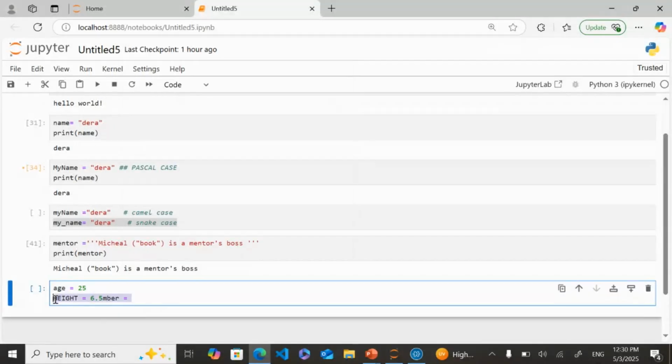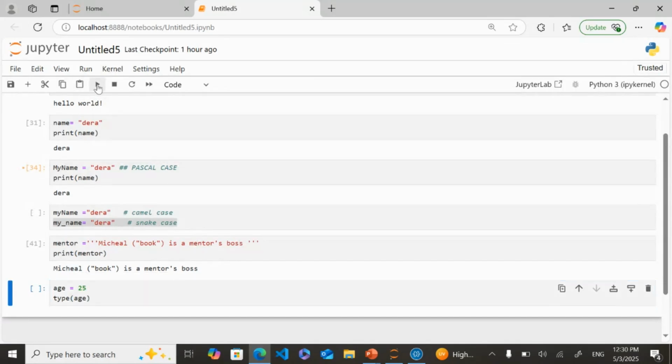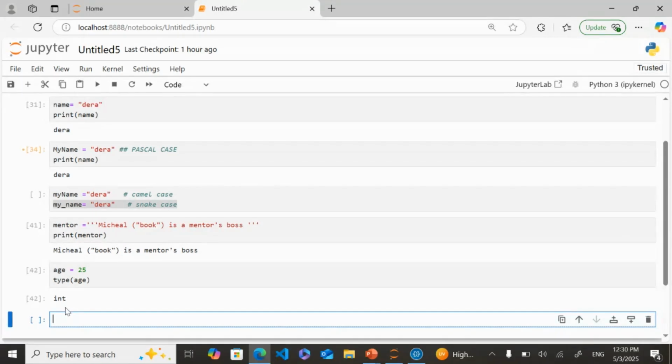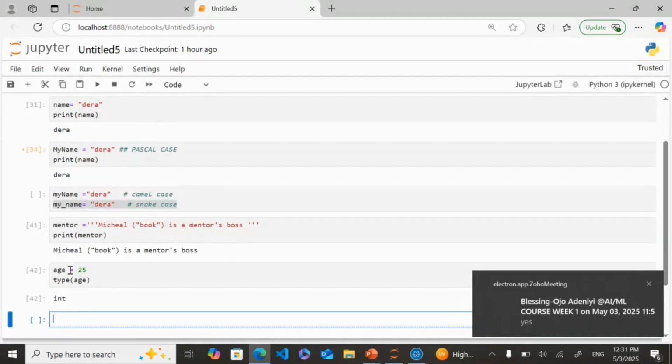There is a syntax for that. So this is an integer, yeah? For us to be sure, if you've forgotten what this is and you just want to check, this is how you check. You do type of age. When you run this, it gives you integer. That is how you check your data type. I hope you are following. Is everybody following? If you are lost, please drop a comment. Okay, yeah, you're following.